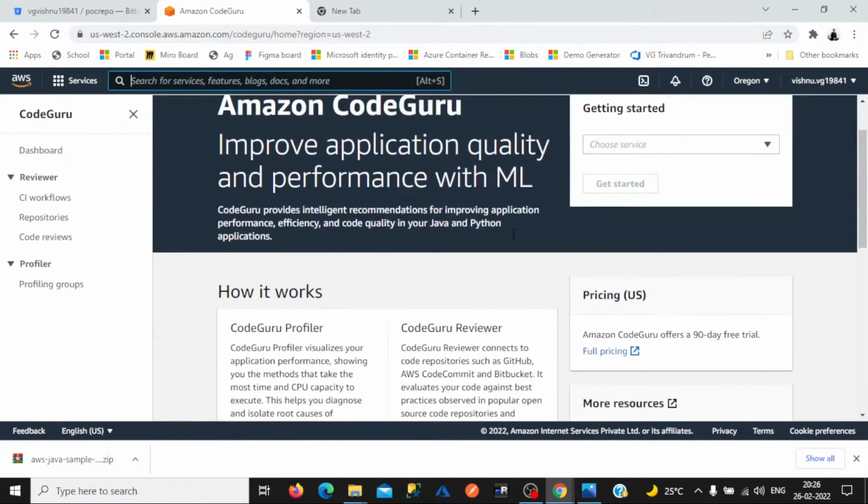Along with that, Amazon CodeGuru is especially useful if you have an application in either of these languages at the time of this recording, and also if your applications use any of the other AWS services, like EC2 instances or AWS Lambda or AWS storage or some other form of AWS services.